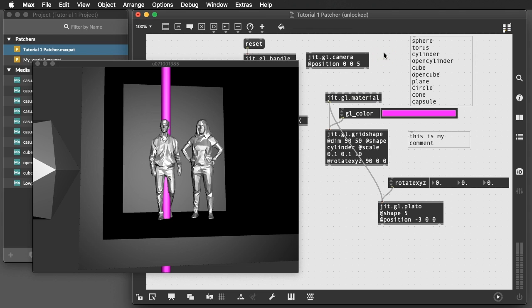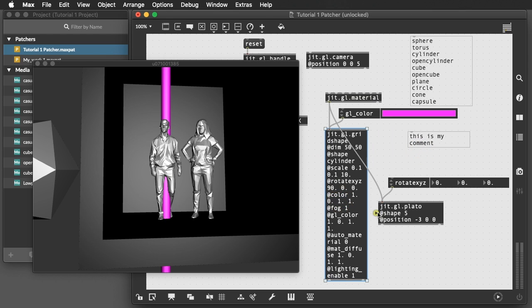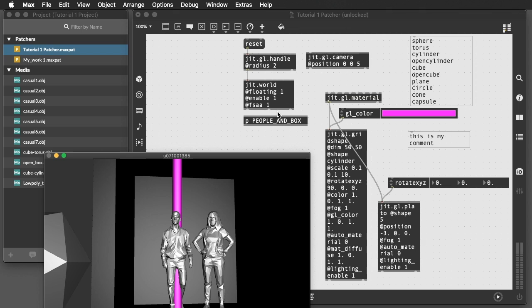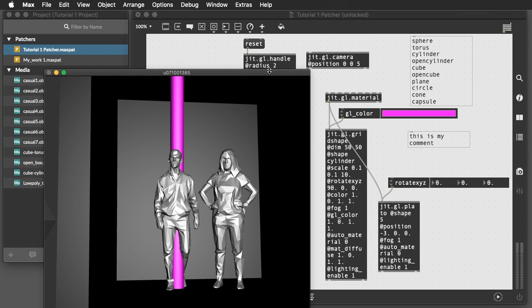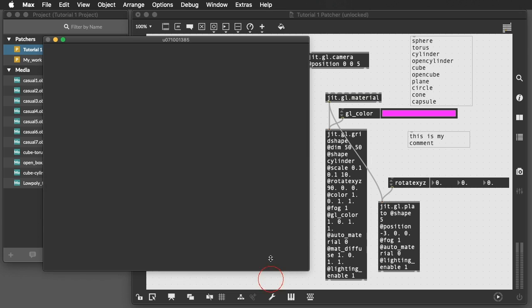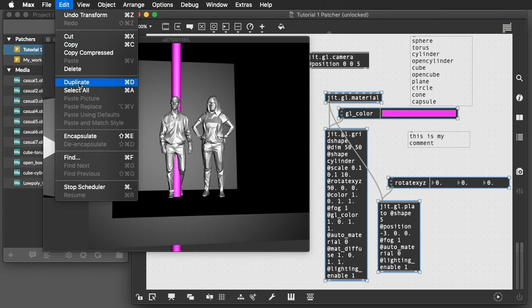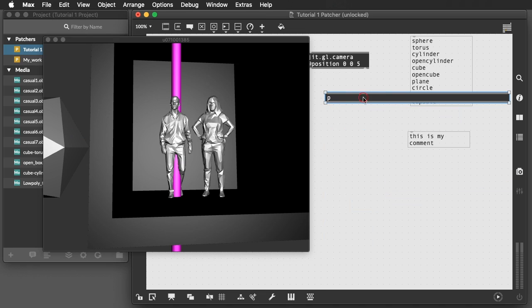So having completed the tutorial, having built everything that I've built, and having transformed all the changed attributes to arguments so that you know you haven't missed anything or lost anything, having encapsulated the people in the box, and actually just to practice encapsulation, you can certainly encapsulate these shapes as well. Edit, encapsulate.